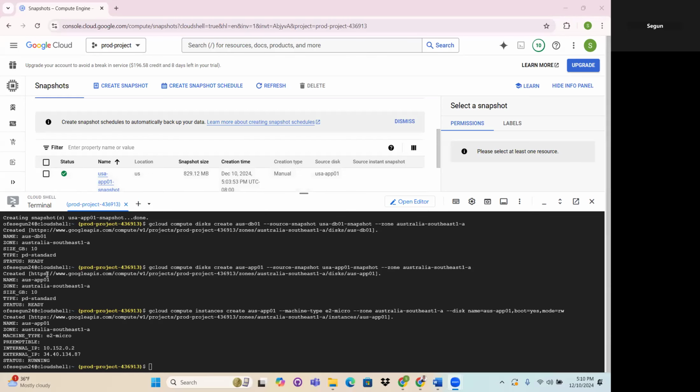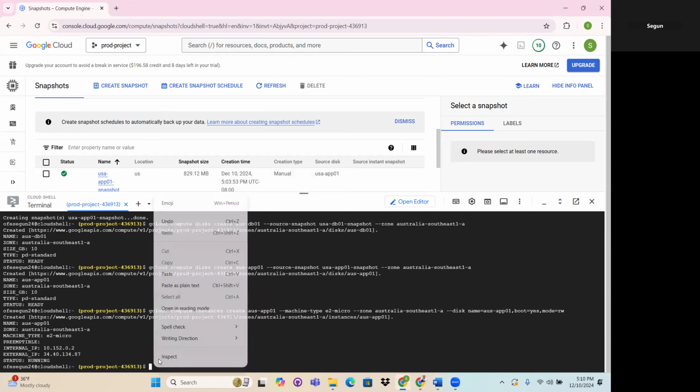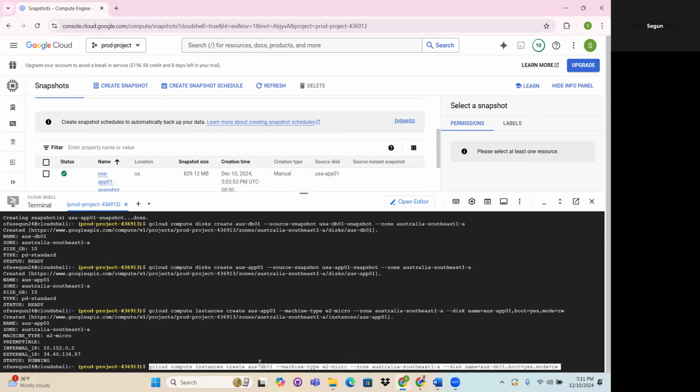So as we can see, the instance has been created. This is the name, this is the internal IP, the external IP, and the status is running. So let me come back to create. Oh, sorry, not this. So this one now is AUS DB01.